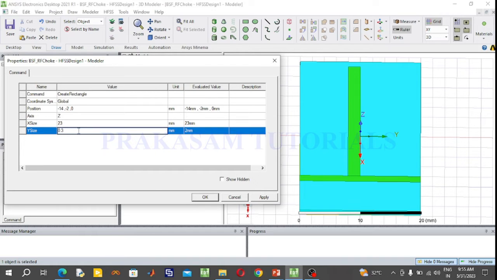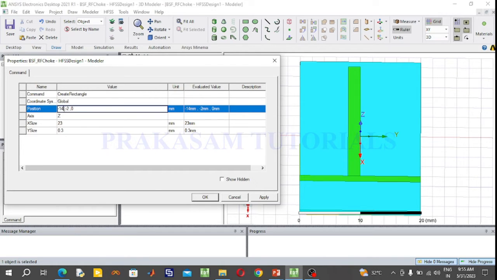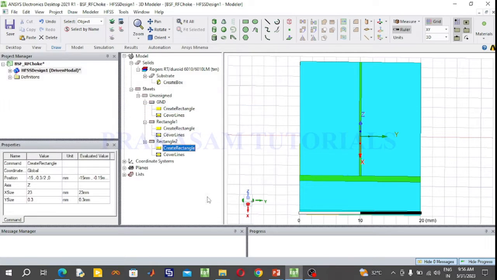and the X position value is minus 15 mm and Y position value is half of the Y size value, with a negative sign. So minus 0.3 by 2. Z position is 0. So click OK button.